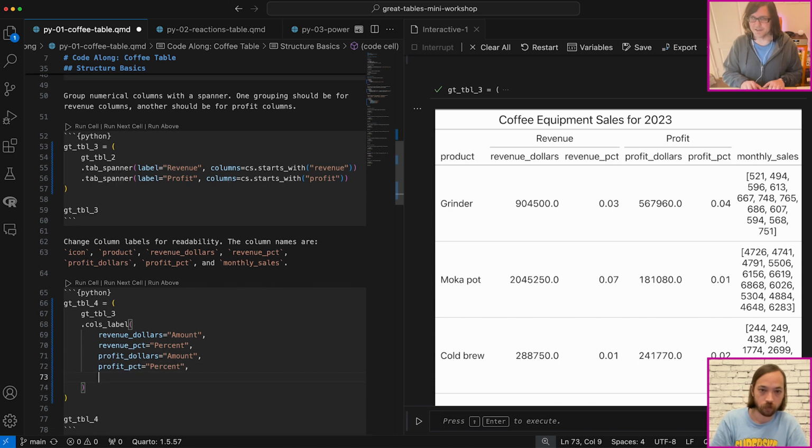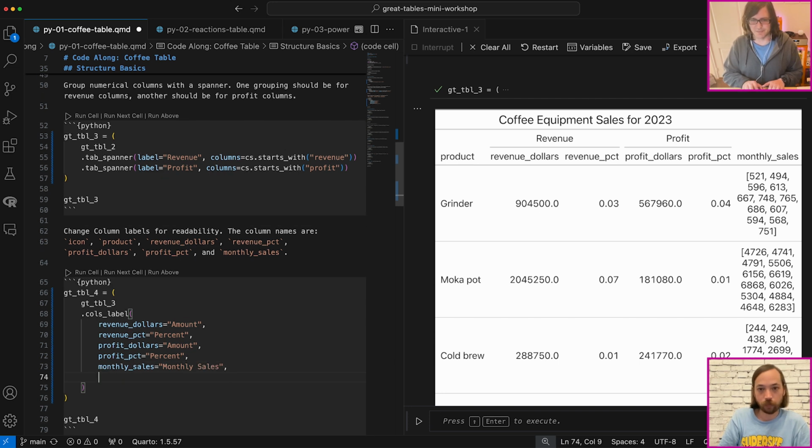As a final tweak, monthly sales, which is on the far right, we're going to change that to be capitalized and remove the underscore. So monthly sales will be this. And one more, I think product will just become basically nothing, like a blank cell. Actually, no, we'll leave it as it is. And we'll come back to it if we need to. But I think this is going to be great.